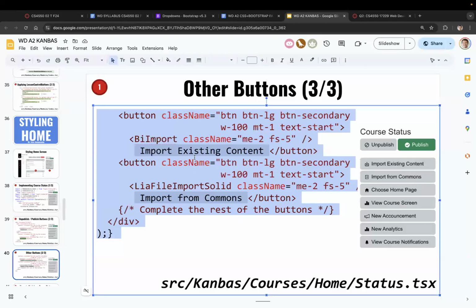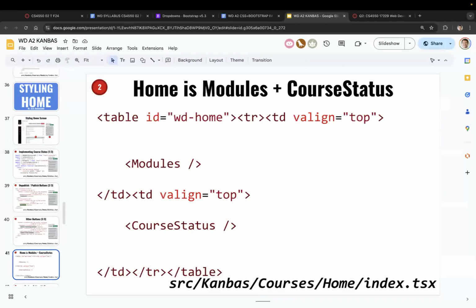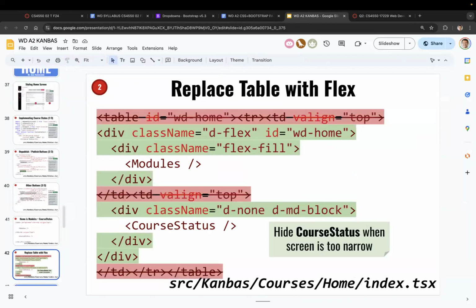Then we can re-implement the home screen so that instead of using the ugly tables, we can replace them with just flex, like we did earlier for the courses screen. For the courses screen, we did the sidebar on the left and the main content on the right. Here, we're doing this a little bit backwards, because the main content is going to be on the left, which are going to be the modules, whereas the courses data is going to be the sidebars, they're not going to change.